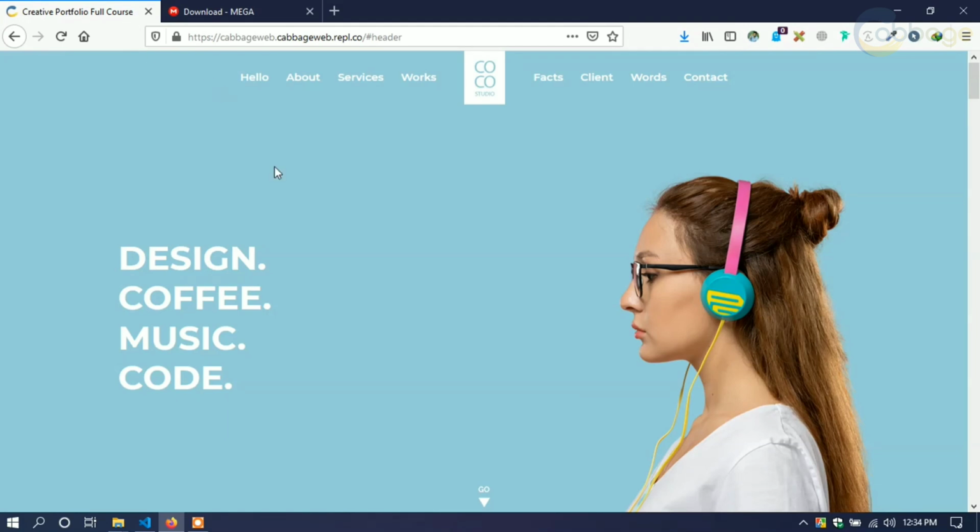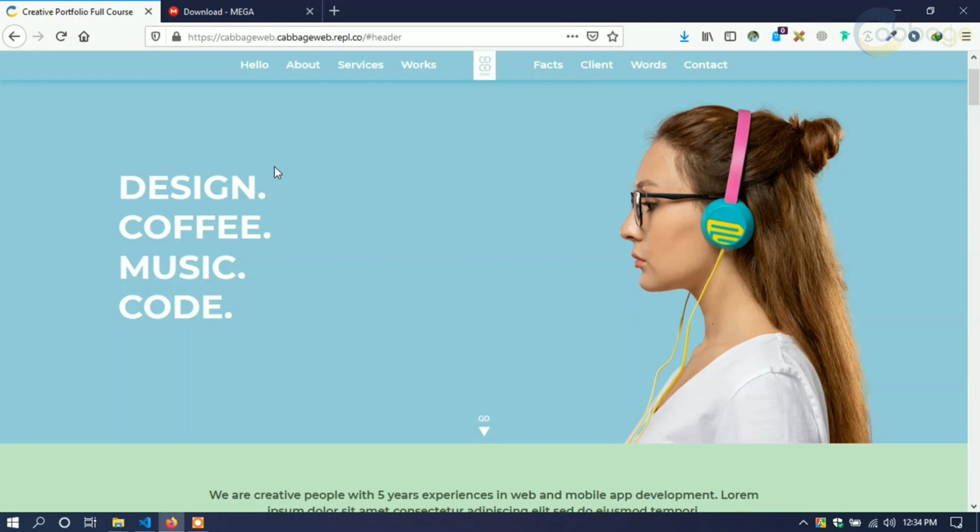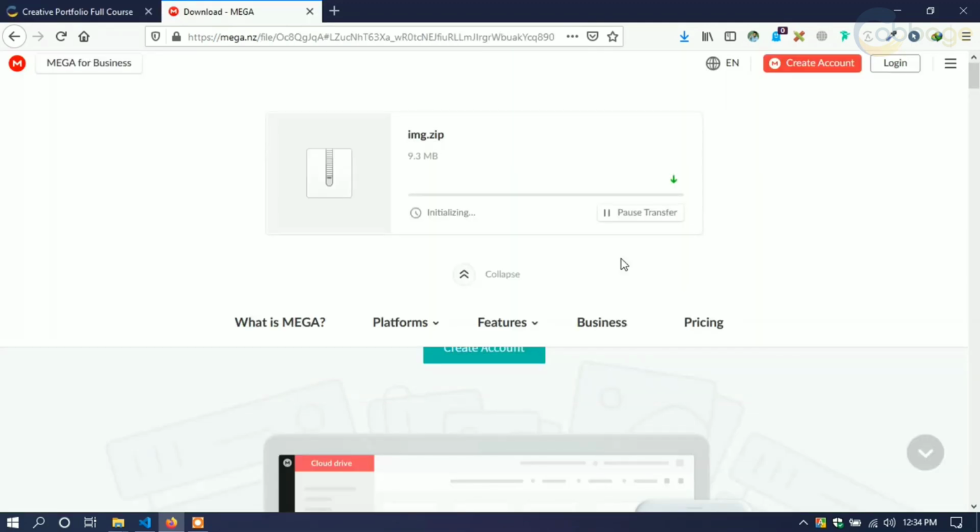In this page we use different images. You can download the images from Mega. I will give the download link in the description box. Download it and go to the download location.